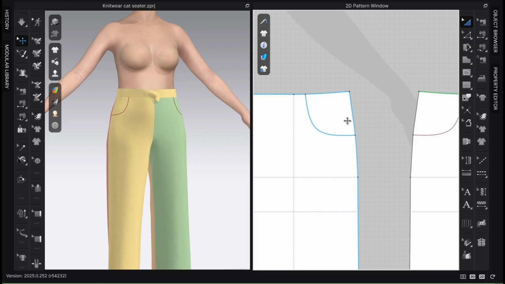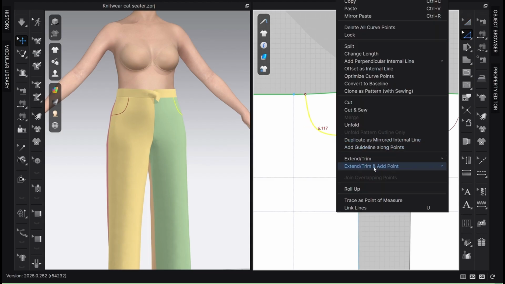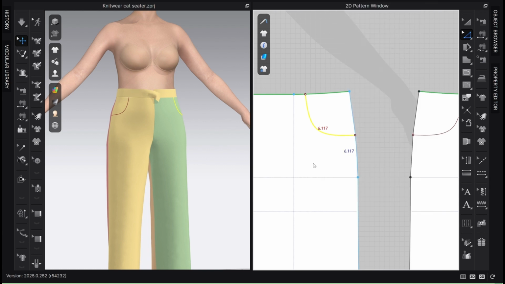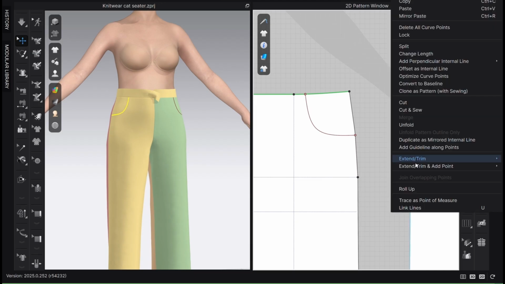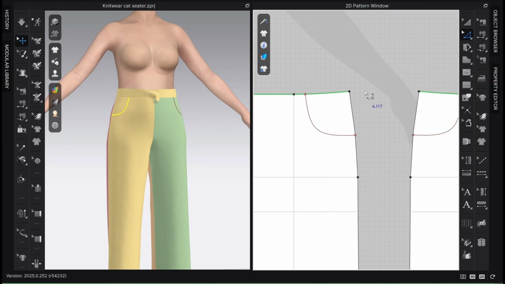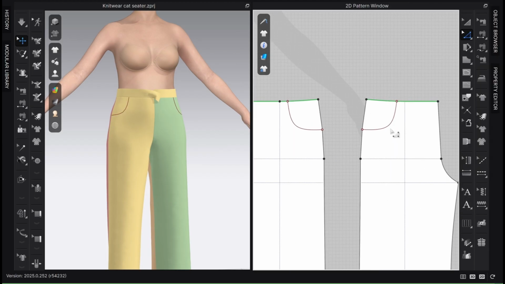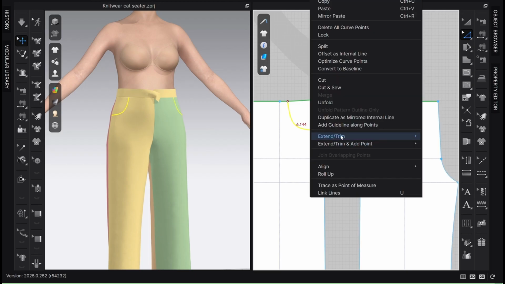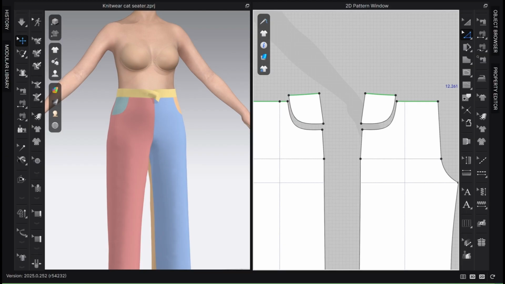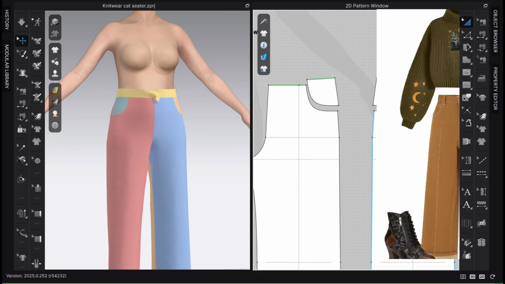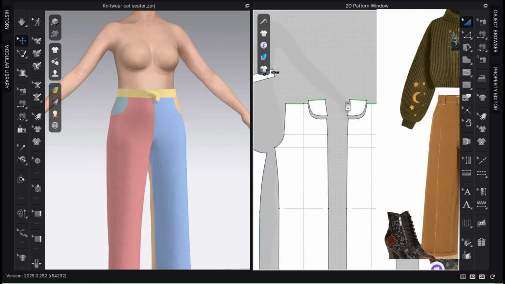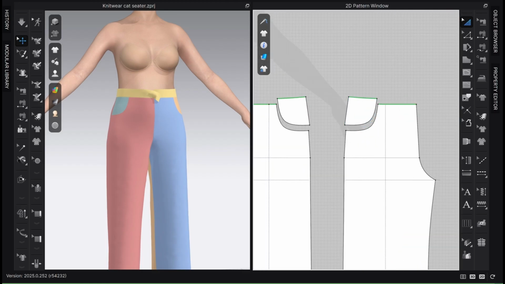Okay, now we want to cut our pockets. First, we need to make sure these internal lines are extended to the pattern outline. So I choose it and right click and click on extend trim add point to pattern outline. Do the same thing here. Now I can choose this line holding shift and cut it. Now my pockets are made. I need to make facing for them.